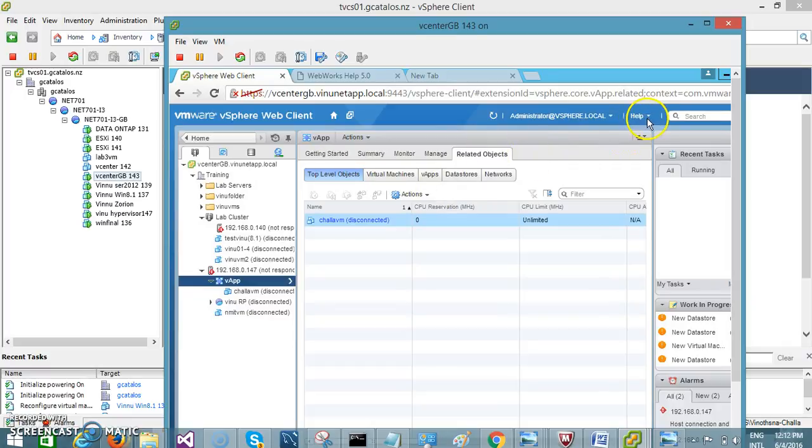You can go to the drop down of the help. You can see the option, hide all getting started pages. When you click this, you can notice that there are no getting started pages in this screen. This is a feature of the vSphere web client. There are many more features when you compare with the normal VMware vSphere client login.